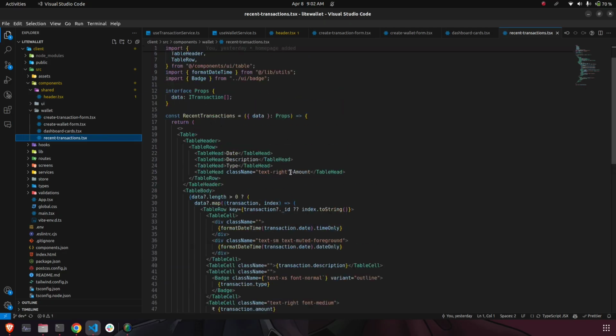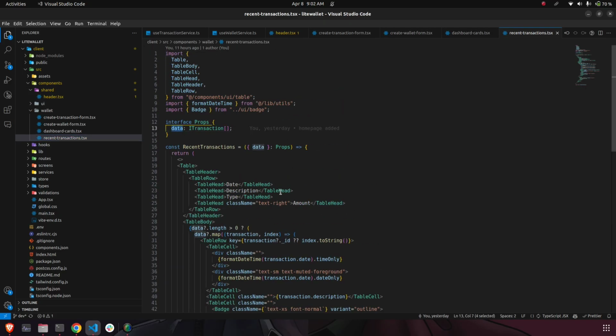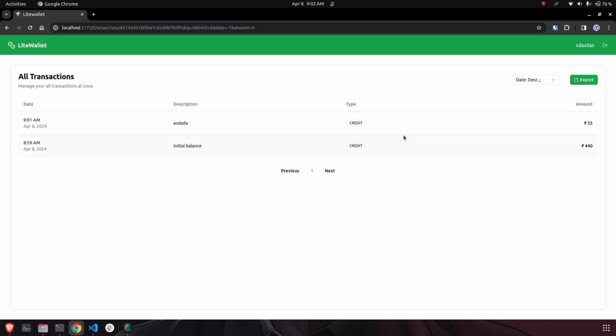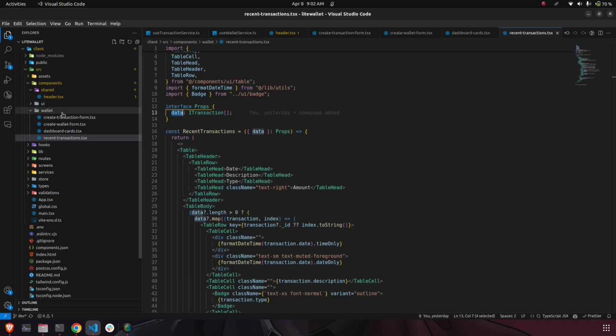Again, a recent transaction. The recent transaction component is just getting the data from this parent component and showing the table. So I have used this recent transaction component two times. First is here and second is here. So this is the same component I'm using in both the screens. Now if I go to the screens folder.